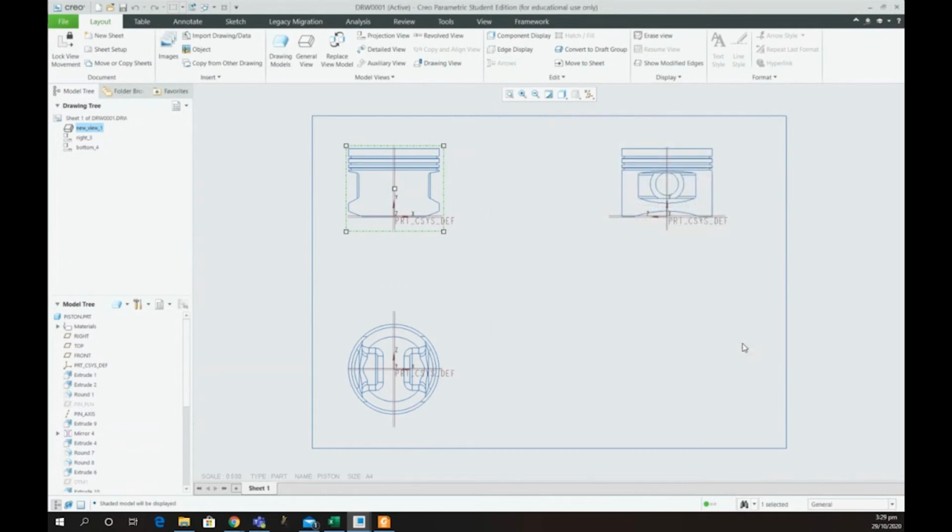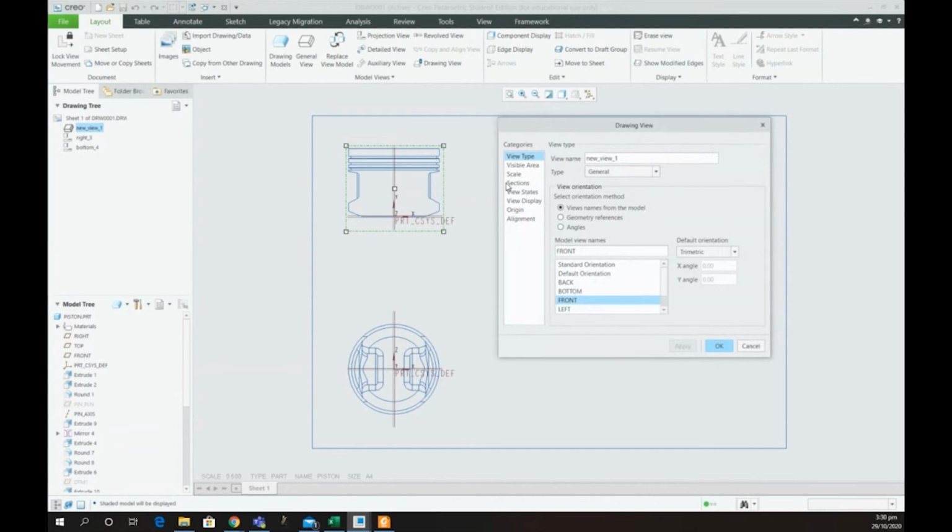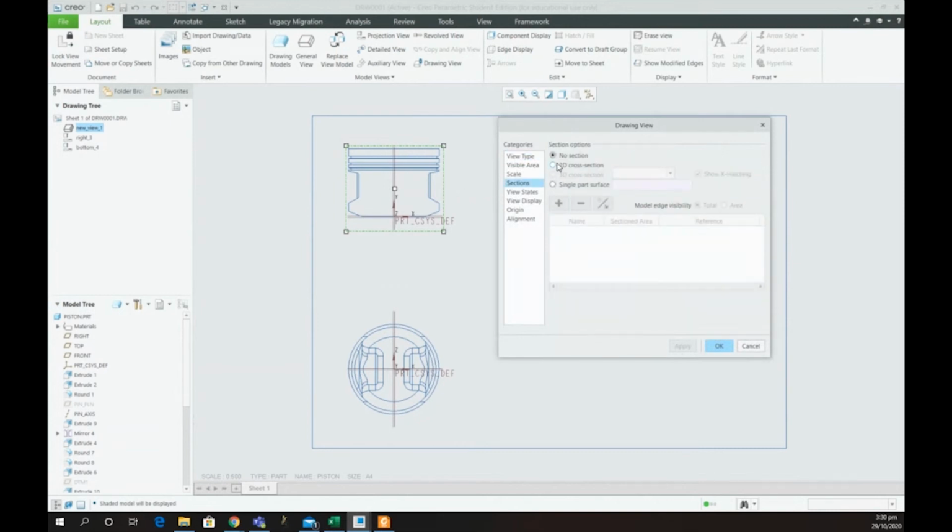I'm going to repeat it before applying that. Double click, go to sections, 2D cross section, plus symbol, and select the section you want. This time I am going for a full section. When I click on apply, see that it has created.